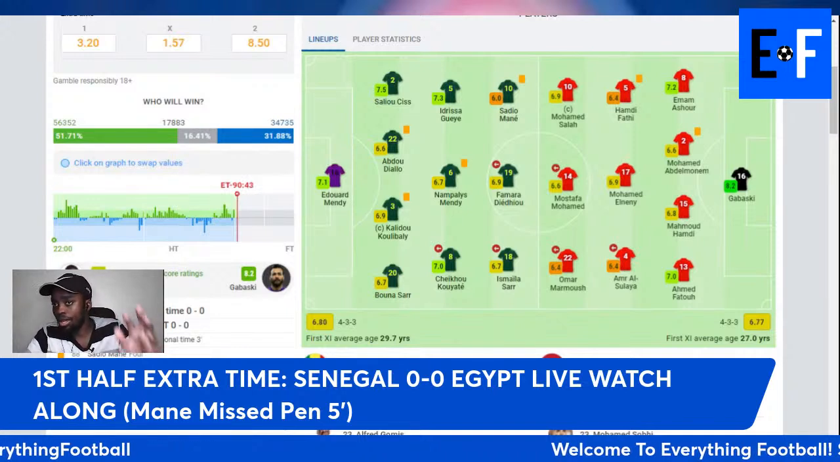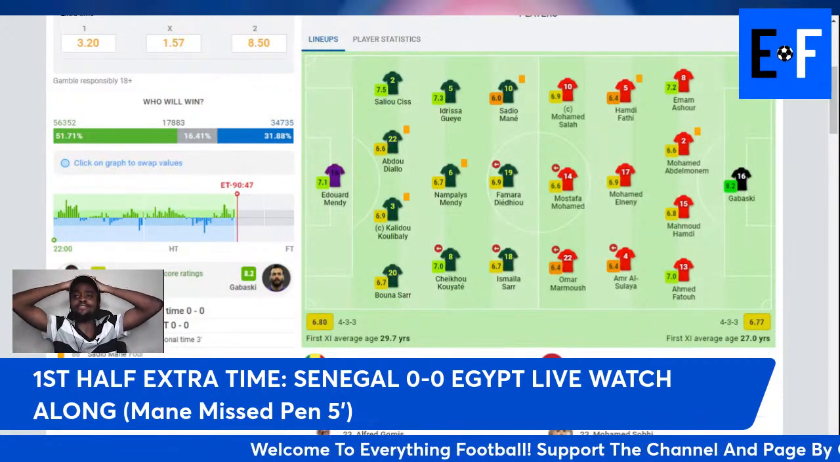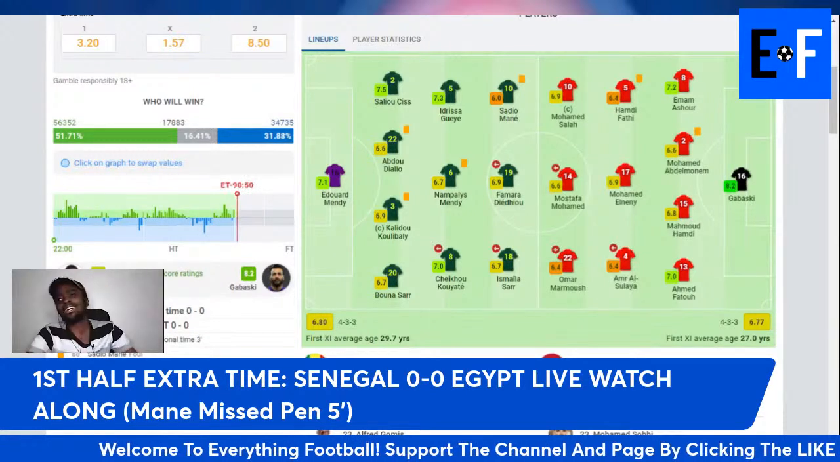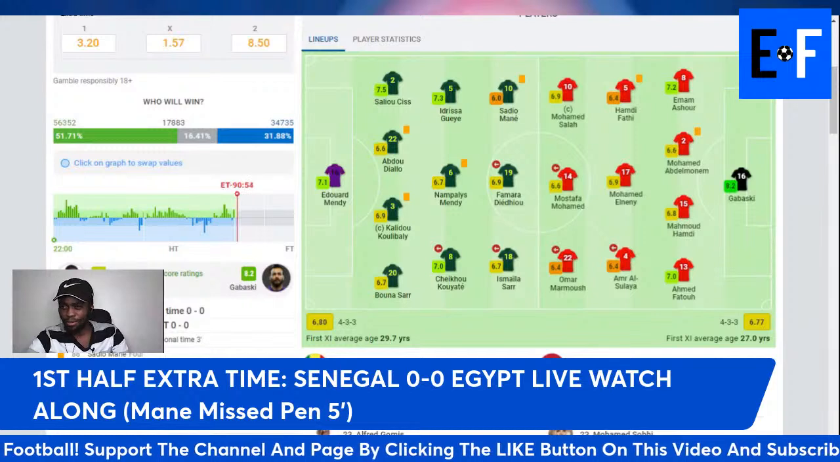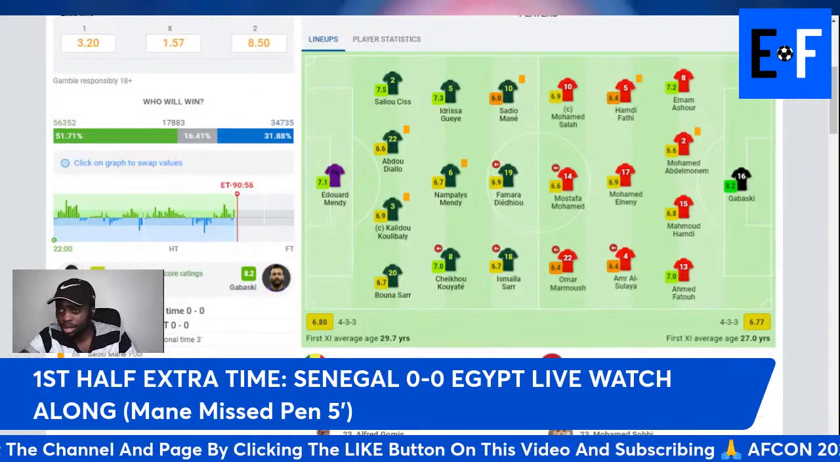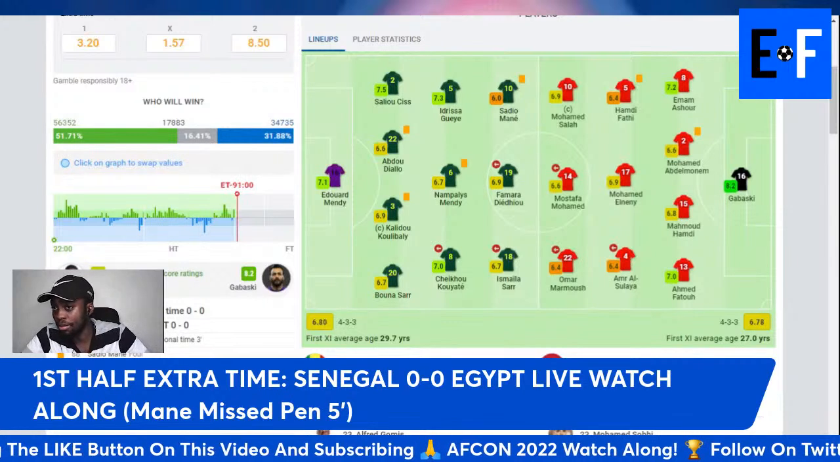Ball here for Senegal, but they lose it straight to Egypt. Egypt gets like different powers in extra time. It's like someone gives them more powers in extra time. Oh, what a through ball here for Senegal. It's 1-on-1 against the goalkeeper. Oh, what a save. This goalkeeper is so good, man.